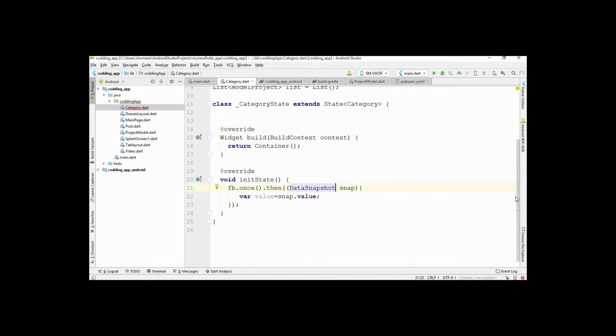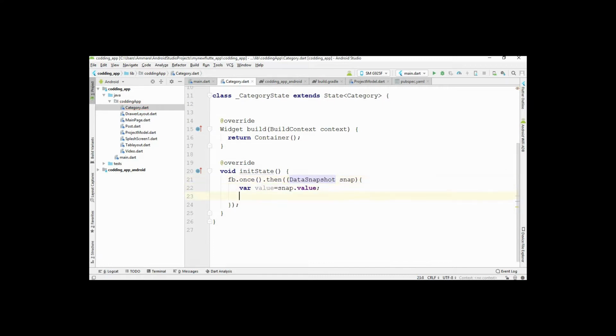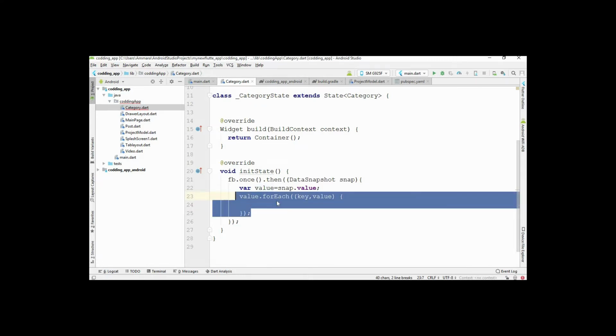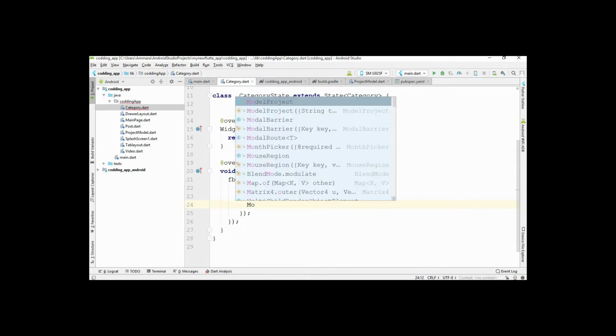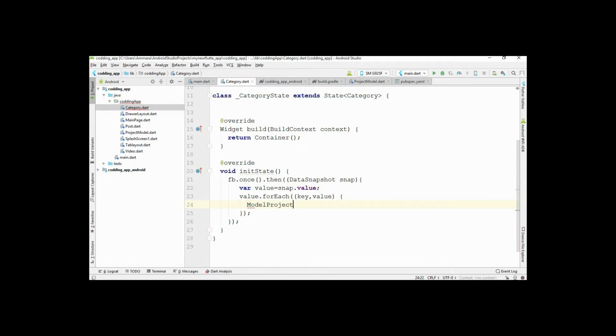After that, I write code for the for loop, and now I get the data from Firebase and pass it to this model class.